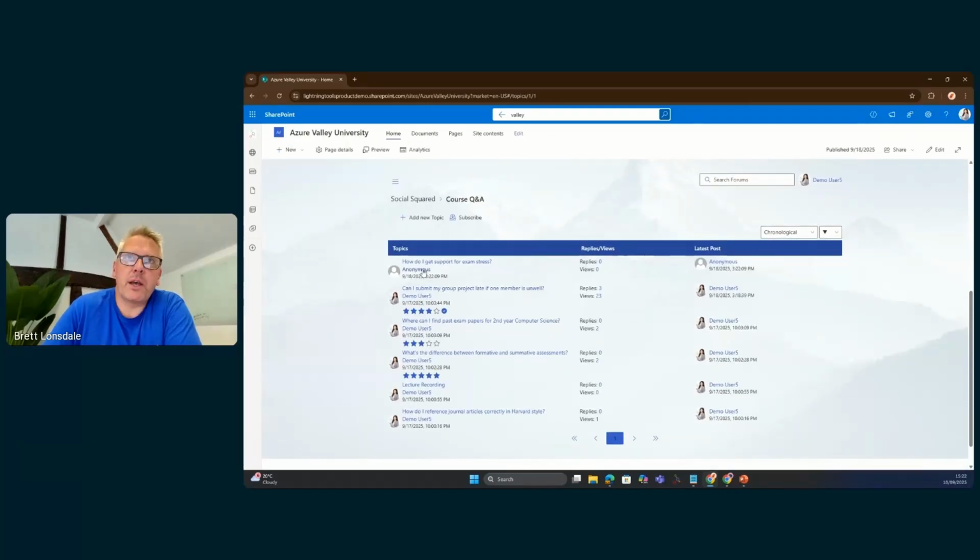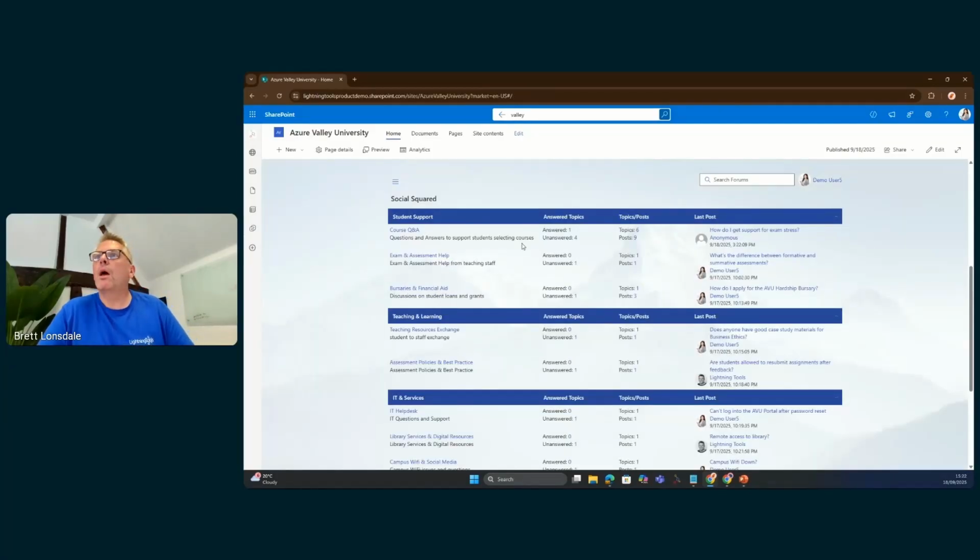So again, you can see that was via anonymous, so nobody knows who created that post, but they can still respond to it and everything else that's required. Okay, so that's creating a topic, replying to topics. We've had a look at searching for topics.